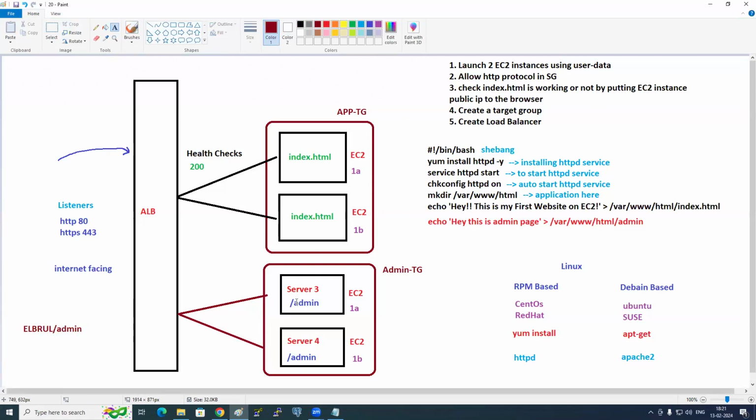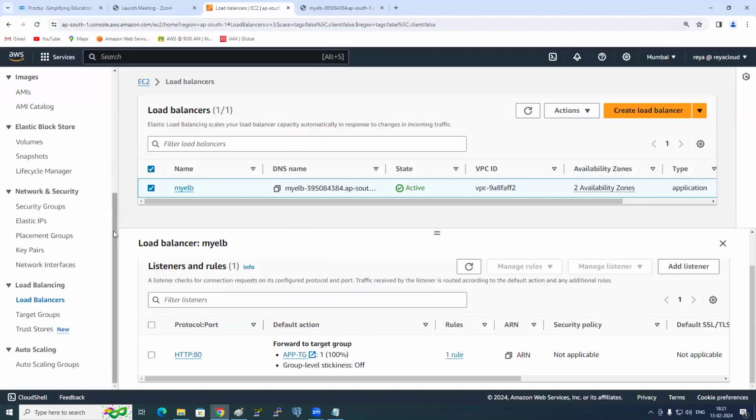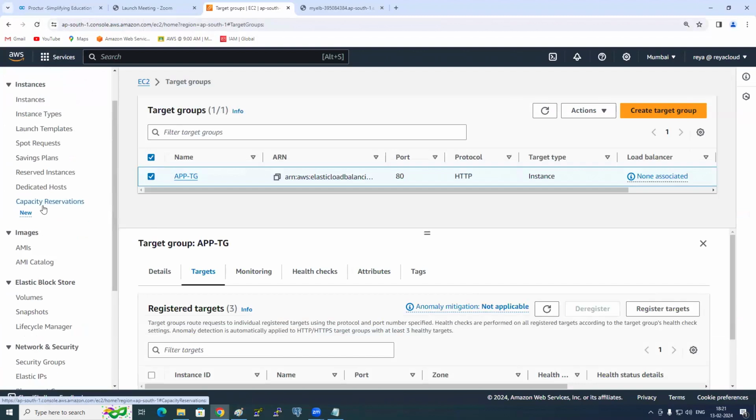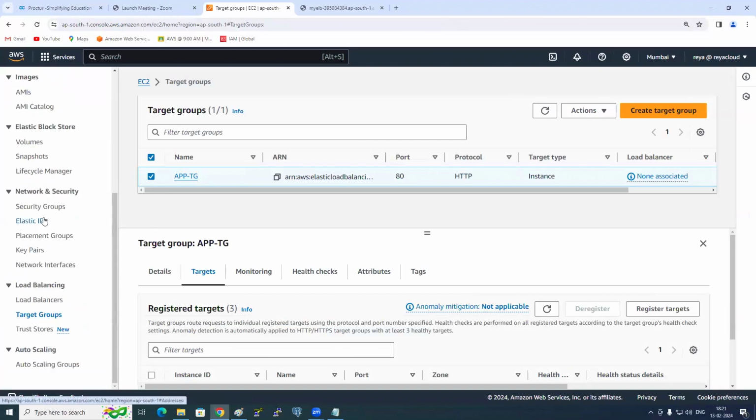ELB URL /admin, if someone puts it like this, the load balancer will forward to server 3 and server 4. I want you to do this, but I'll quickly show you how. First, what do you need to create? You need to create a target group. Before that, you need to launch server 3 and server 4, no? The user data should contain /admin. Remember.